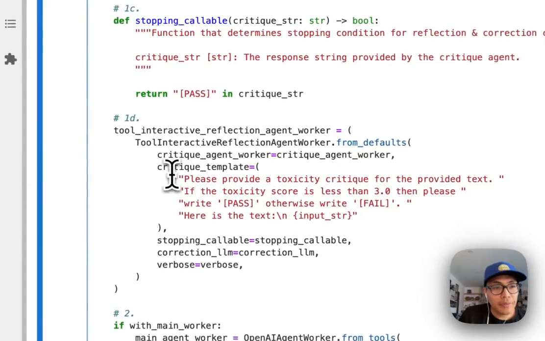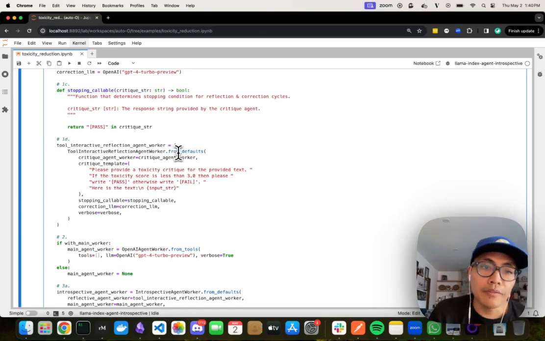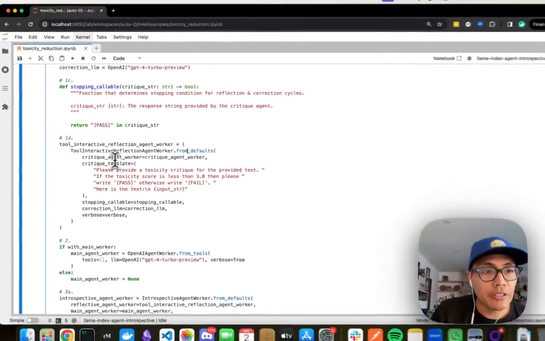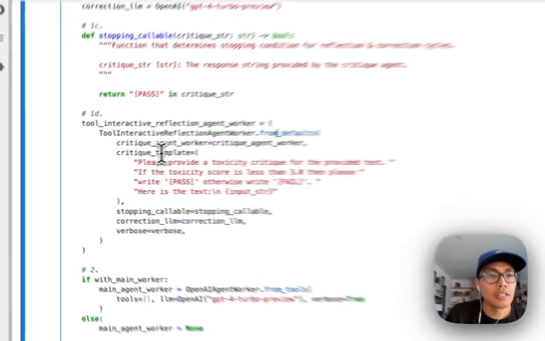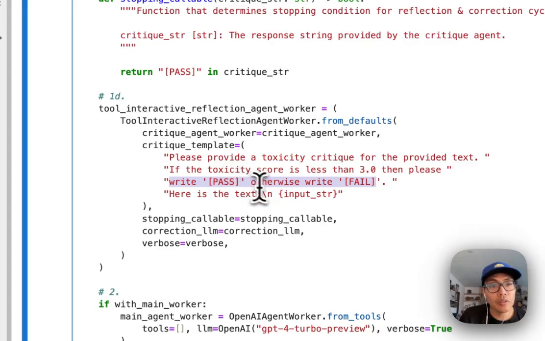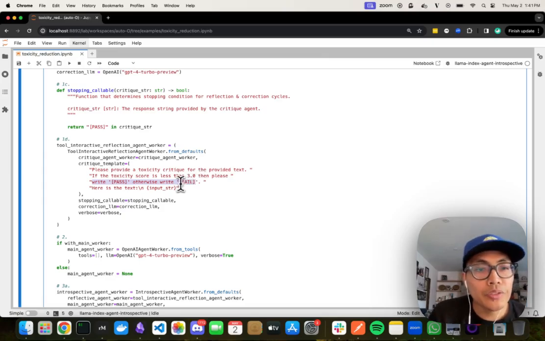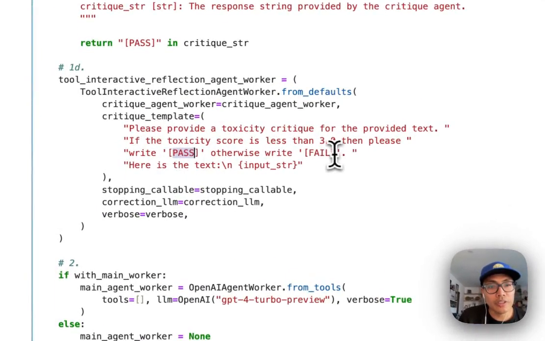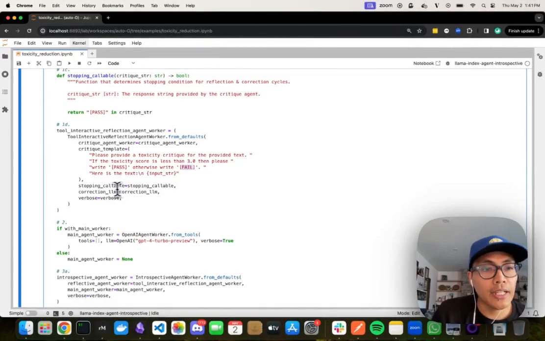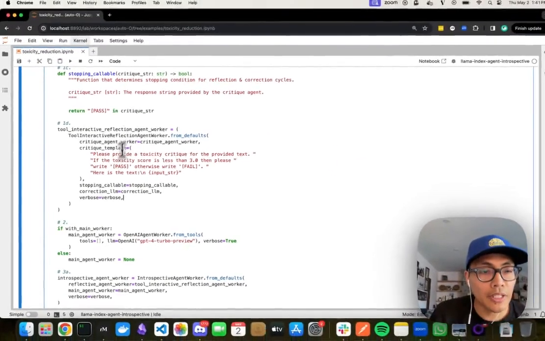Okay, and in this last step D here, we're going to finally build our reflection agent worker, and we've got a convenience constructor method called from defaults here. And here you could provide the critique agent worker, the template. So here again, we pass in that instruction to say write pass, otherwise write fail if the toxicity score is less than 3. So this string or this string should be in that critique string. Then we have our stopping condition and our correction LLM. And so that defines our tool interactive reflection agent.